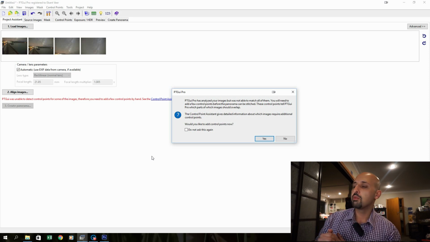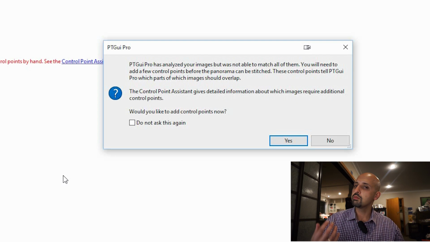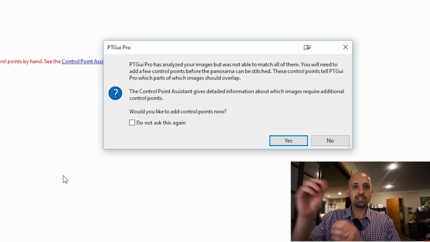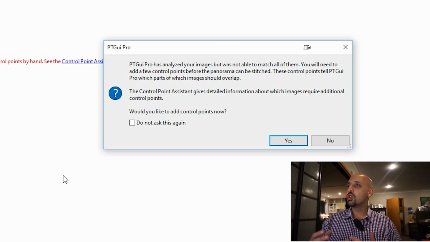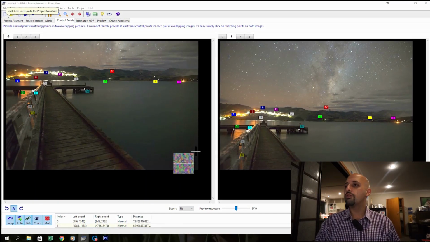Now straight away, it comes up with a message, and this is a message I get a lot. I don't know if it's because of my system, because of my shooting, or just because we're dealing with low light and there's not many points that it can capture together to line up your shot. It says there are not enough control points to make sense of this image. Would you like to add control points now? We're going to click yes, and we go over to the next stage of stitching.